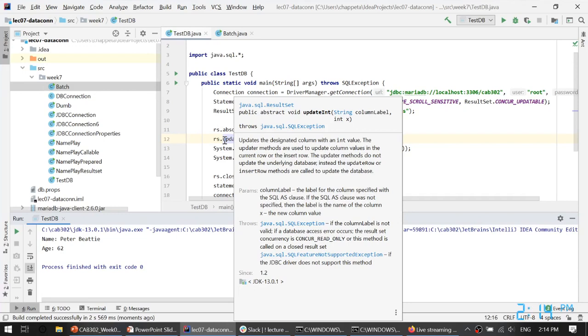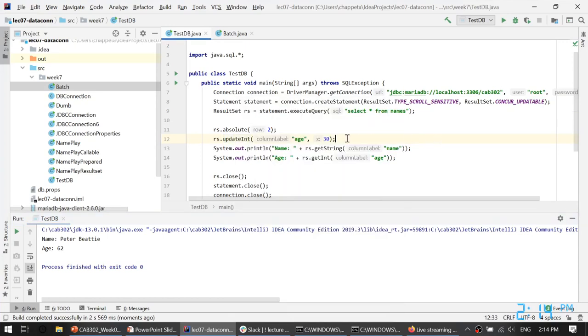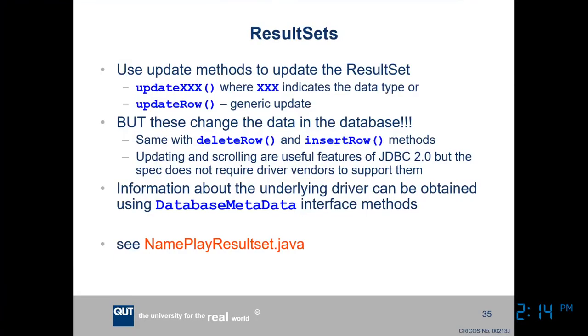Instead the update row or insert row methods are used to update that database. I think there is something else. I'll have a look into this and actually post the message. I typically don't make use of updating rows within a result set all that much. It can be quite a powerful tool, but it's also a little bit dangerous to use.